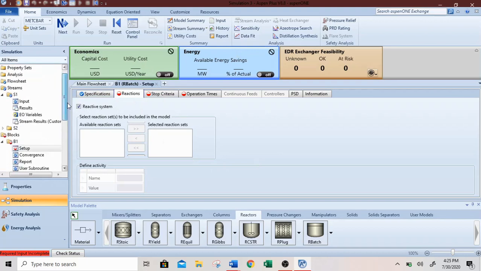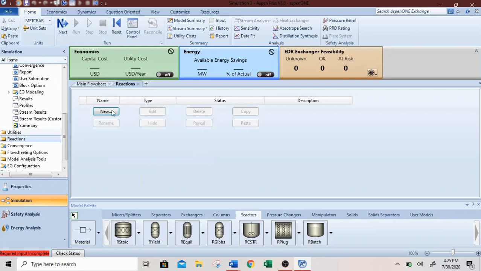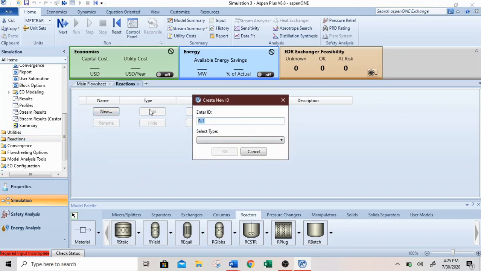Most of us, including me, got confused in this portion: how to design a reaction or how to insert a reaction in Aspen Plus. So I used various sources, books and videos to learn how to create your own custom reaction in Aspen Plus. It is not so difficult.